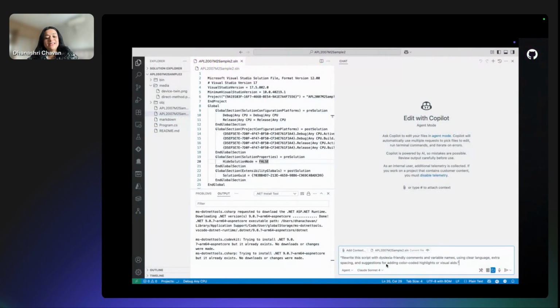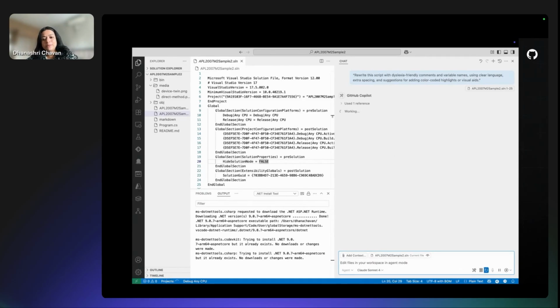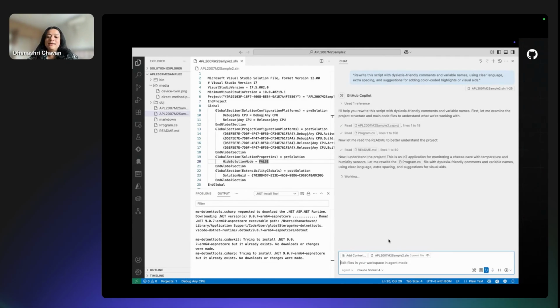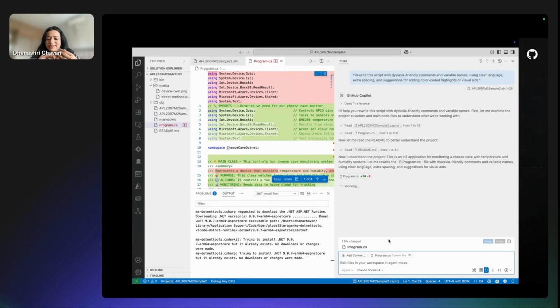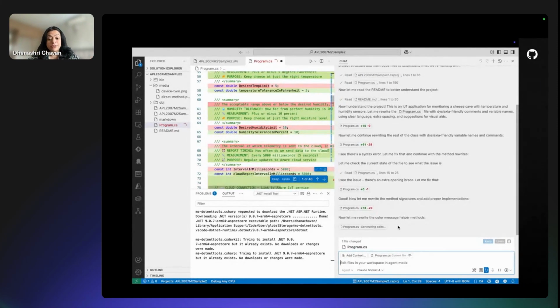This time, of the three modes that I spoke about, I use GitHub Copilot in agent mode. And I asked GitHub Copilot to rewrite the script with dyslexia-friendly comments and variable names, using clear language, extra spacing, and suggestions for adding color-coded highlights or visual aids. As you can see, GitHub Copilot is going ahead and giving me these answers. The difference is shown as well, so I can accept what I want to. I can accept parts of the solution, the entire solution, or no parts at all, and just ask it to keep iterating.